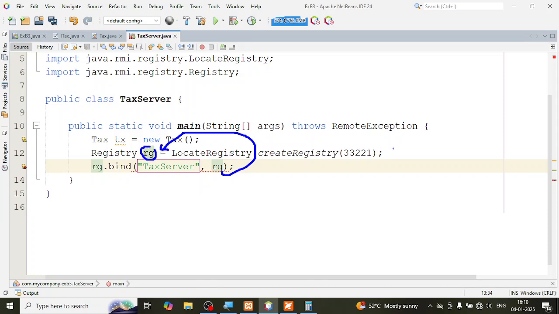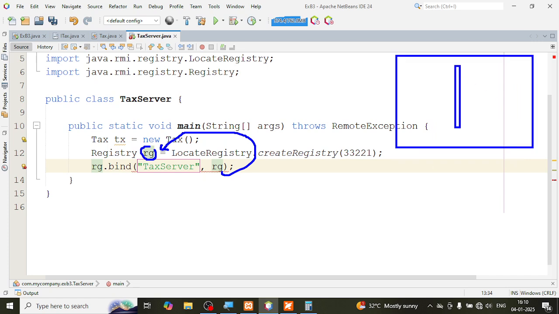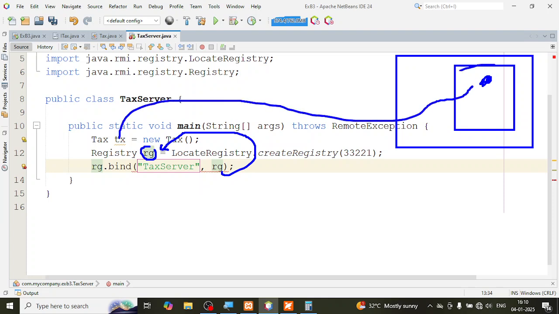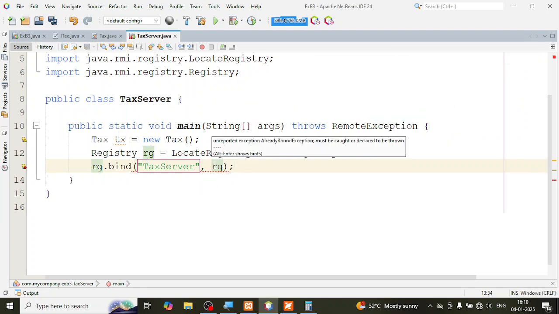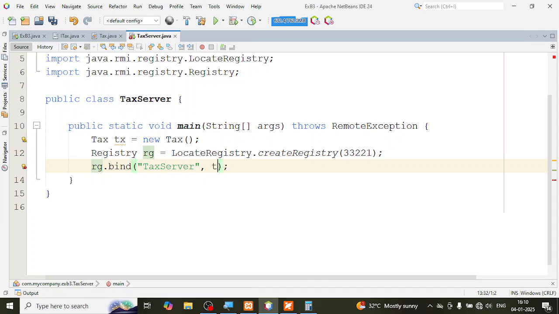But NetBeans will wrongly select the registry itself as the binding object. I am not binding that. You have the registry here. Don't stick the registry itself here. Stick the tax here. So bind that tax here. Be extremely careful. This is TX. Otherwise we'll actually bind the RG itself, which is like a self binding. It's not going to work. So you have to do this.